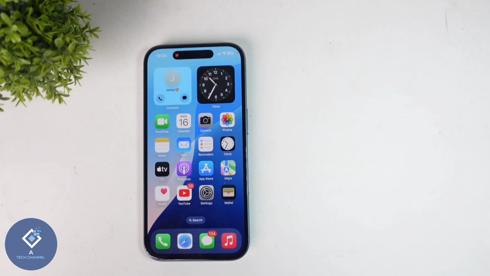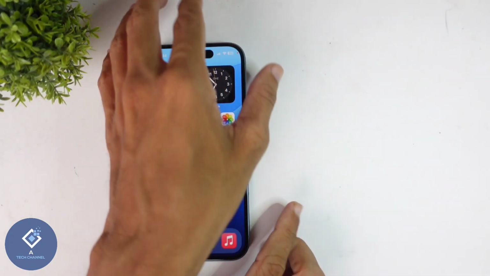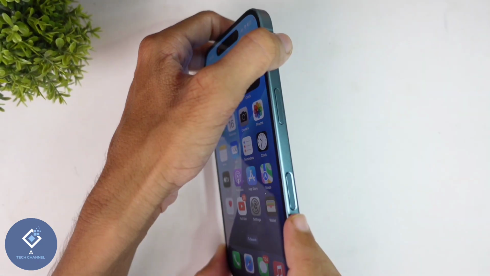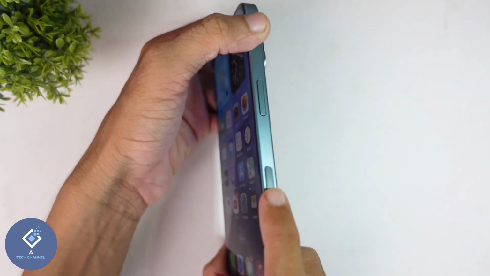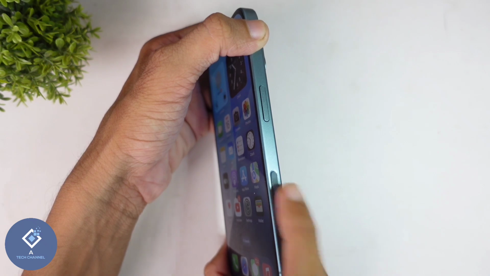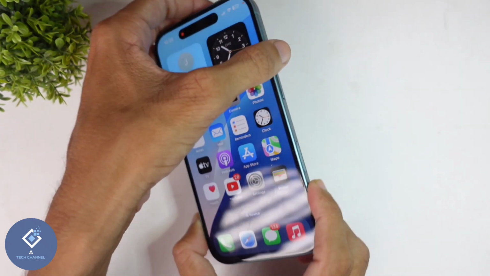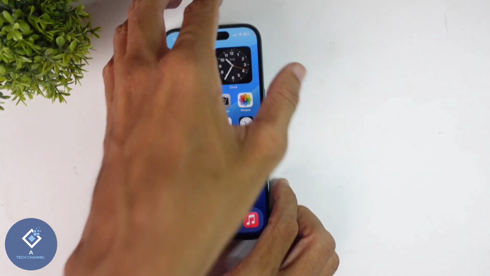In the Apple iPhone 16 series, there is a new feature called the camera button. If you look at the Apple iPhone 16 series phones, on the right side you can see one extra button down. This is the camera button. In this video, we'll be telling you how to use this camera button in the Apple iPhone.